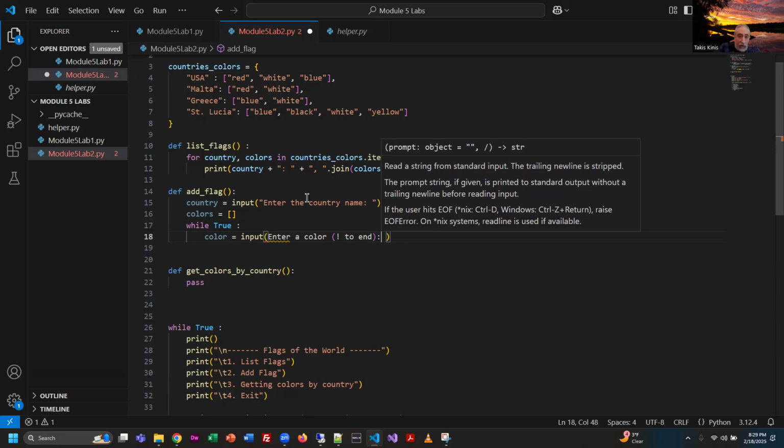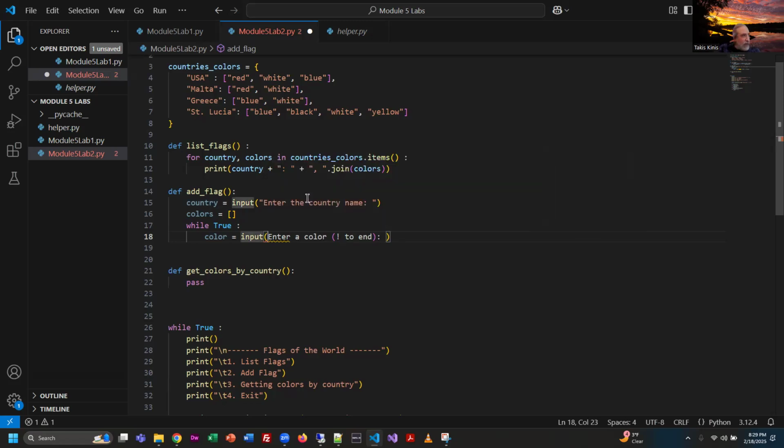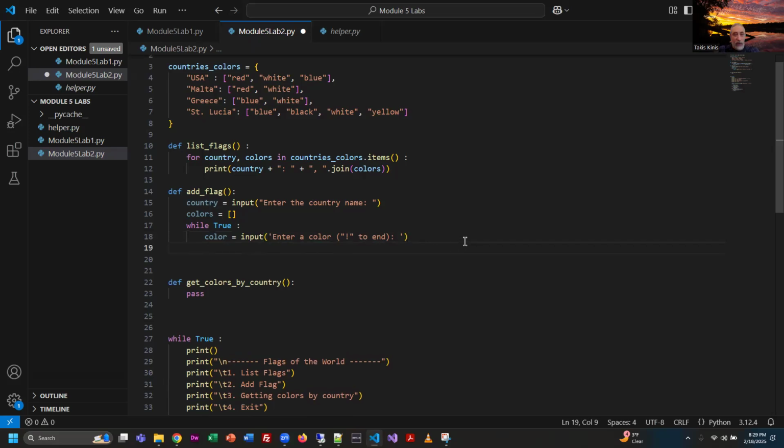And I forgot my double quotes all the way through this, by the way, but I think I'm going to use single quotes here for a reason. So I'll put my single quote here at the end, and then I'm going to put double quotes around the exclamation mark, right? So enter exclamation mark to end, right? That's the terminating loop.